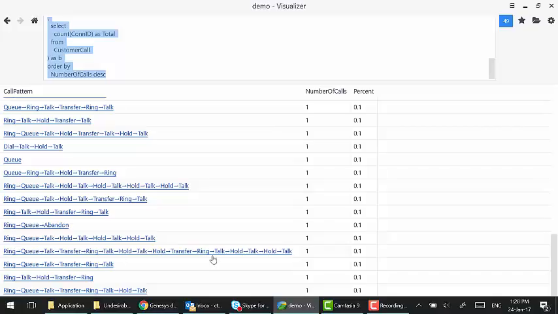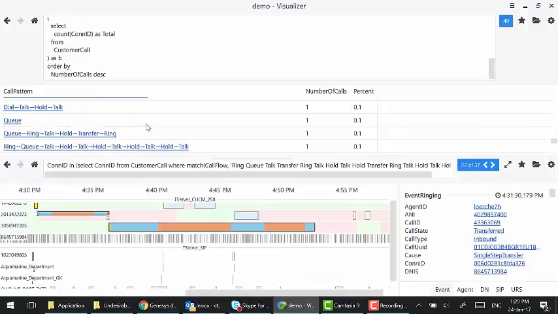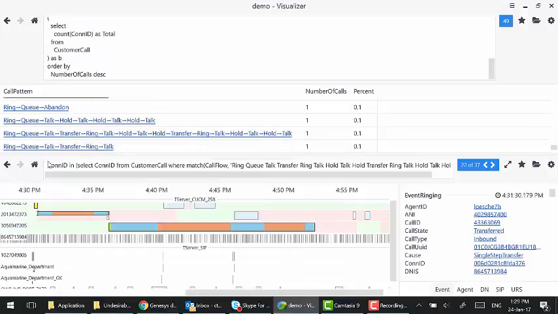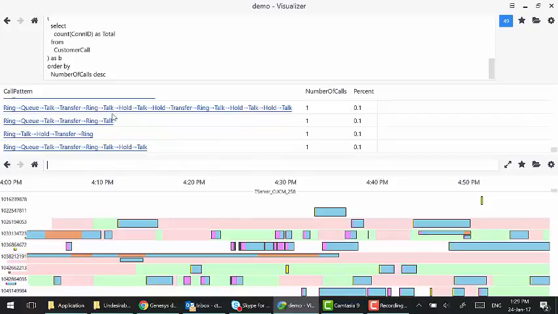But should any of these sequences jump out as anomalous or something that needs to be looked into, we could always split our screen by clicking on this icon up here to split the screen of Visualizer. I'm then going to erase my query that was there and just leave a general full data set down there. But as I scroll down, I want to take a closer look at this particular call pattern.